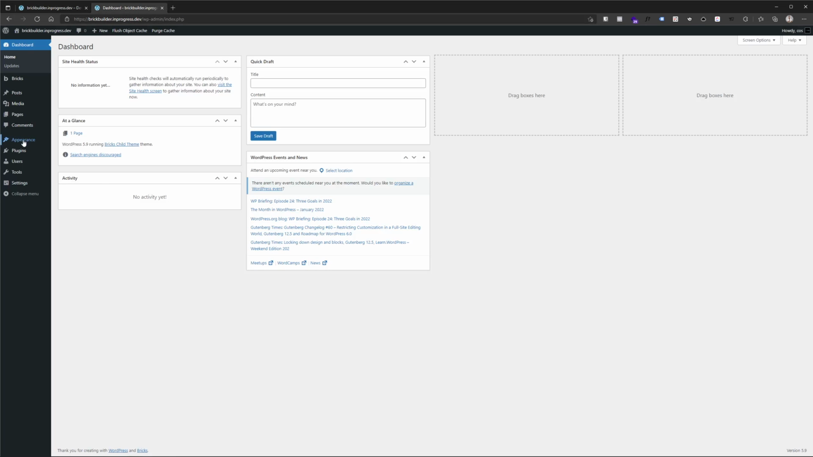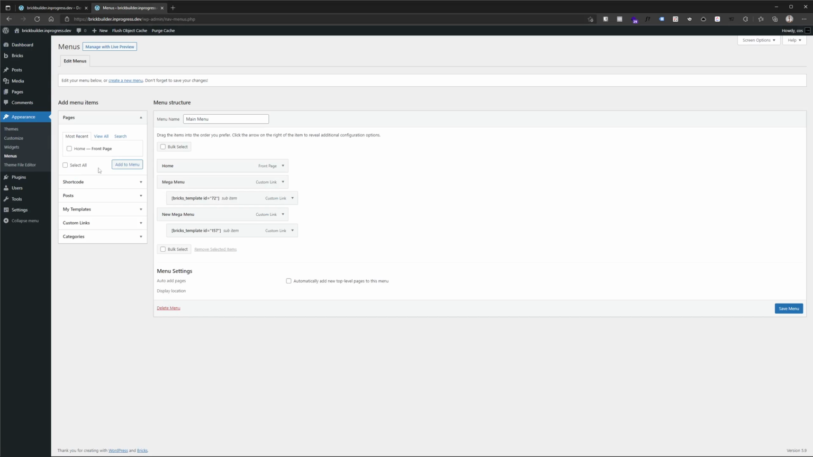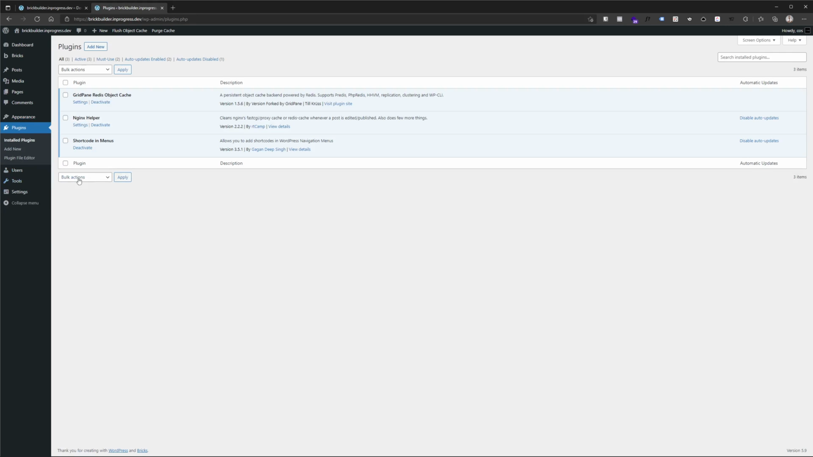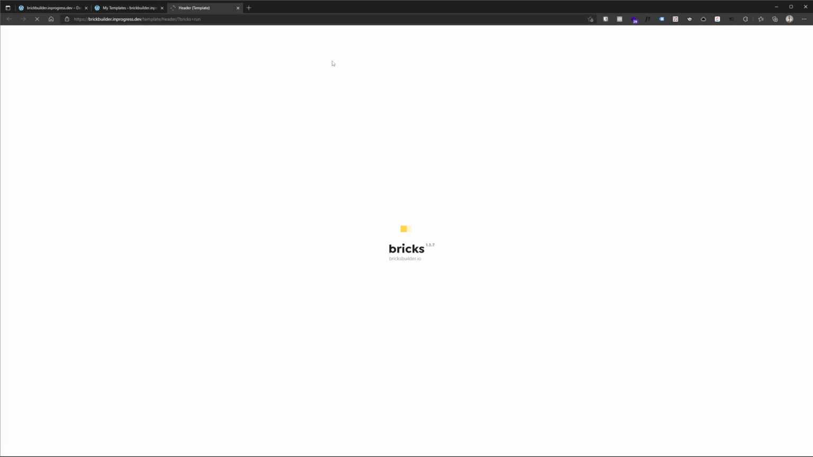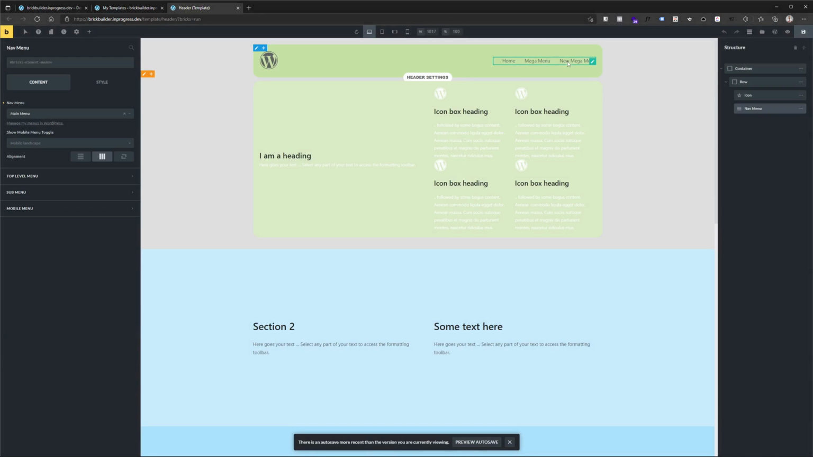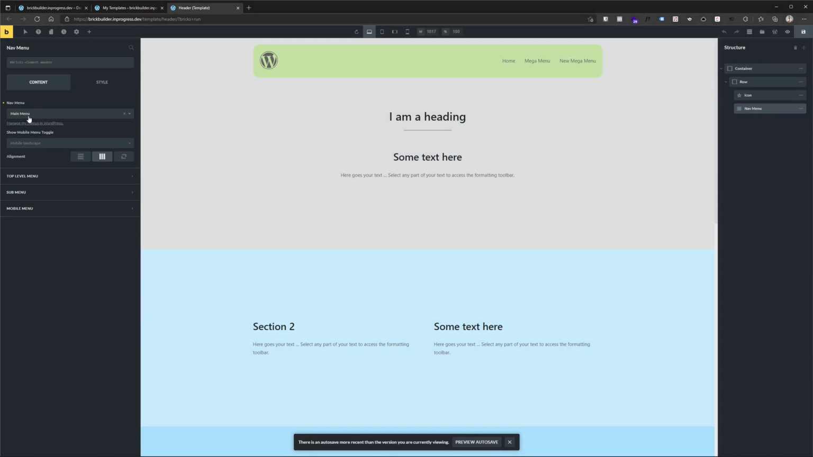First of all, in Appearance we need to have a menu, and within that menu we need a parent with a child. We also need a very lightweight plugin that allows us to use shortcodes in the menu. Then we need our templates. In here, we need the header, and the header, of course, needs to be assigned a menu, and that menu has to be our main menu.